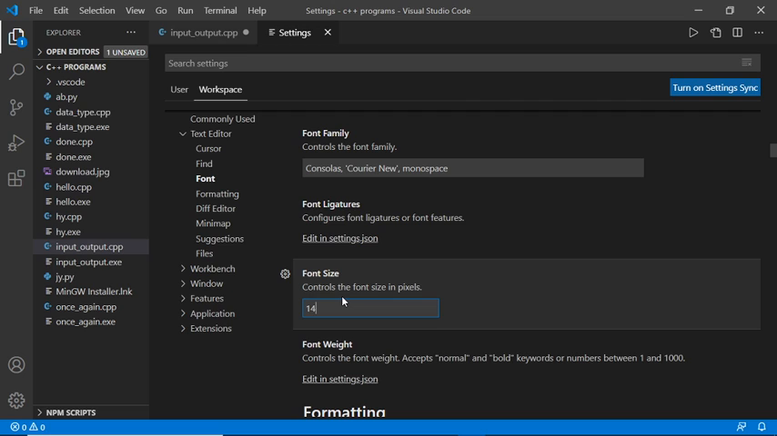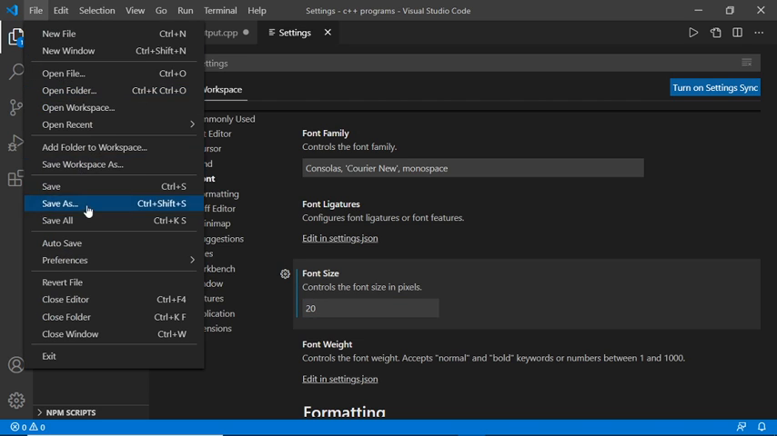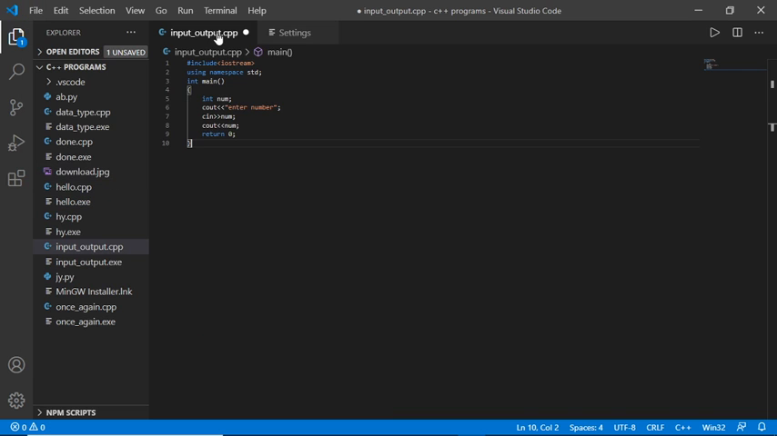Then guys, again I enter 20 here, and then again go to File, then go to Save, and then go to our code. And then guys, you can see the font size has increased a little bit.